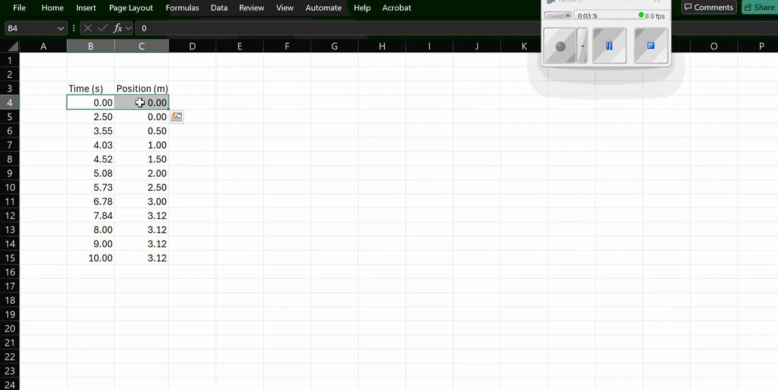Again, we started with 0, 0. And then we listed the couple of seconds when the car actually started moving. And then we list where it ends. And then we list a couple more times in order to show that it's not moving at the end as well. Okay, so we're ready to go.